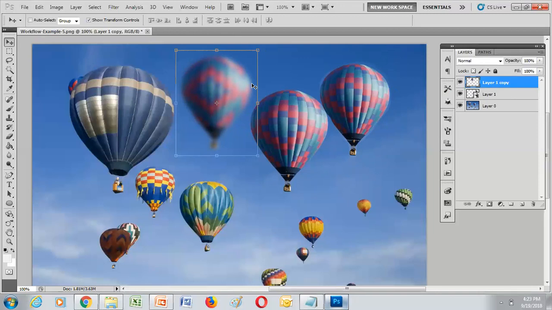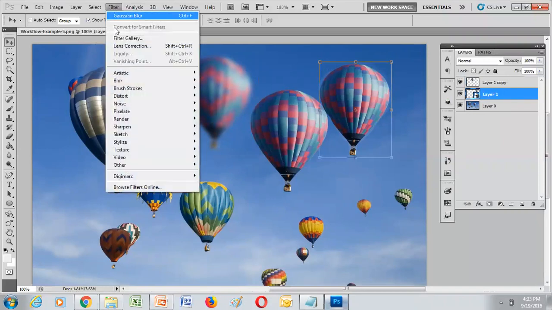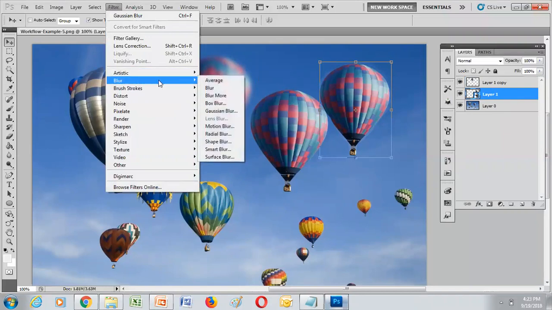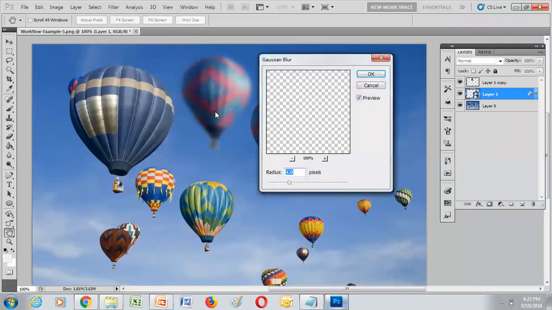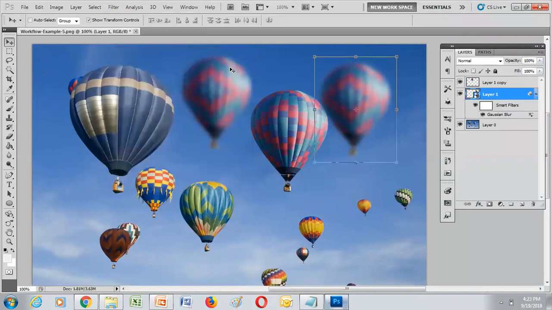Now, I want to repeat the same steps and apply the blur to my smart object. So let me select the smart object. I'll go up to filter, go to blur, and what's the blur we have selected? It's Gaussian blur. Of course this is 30%. I'm clicking on OK.